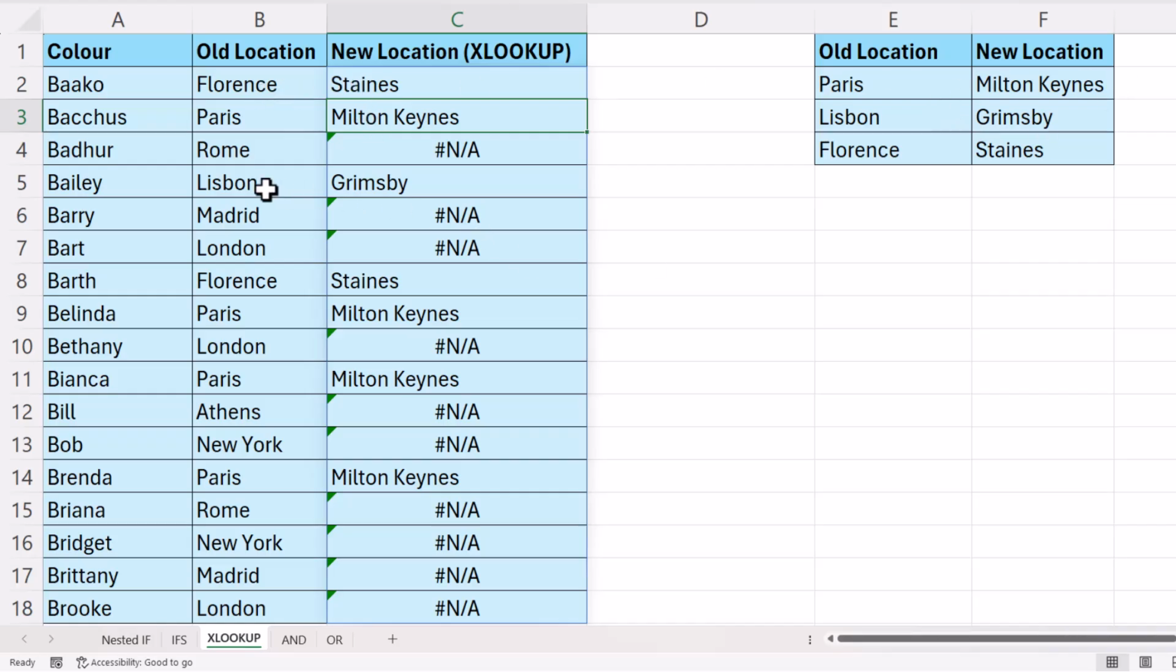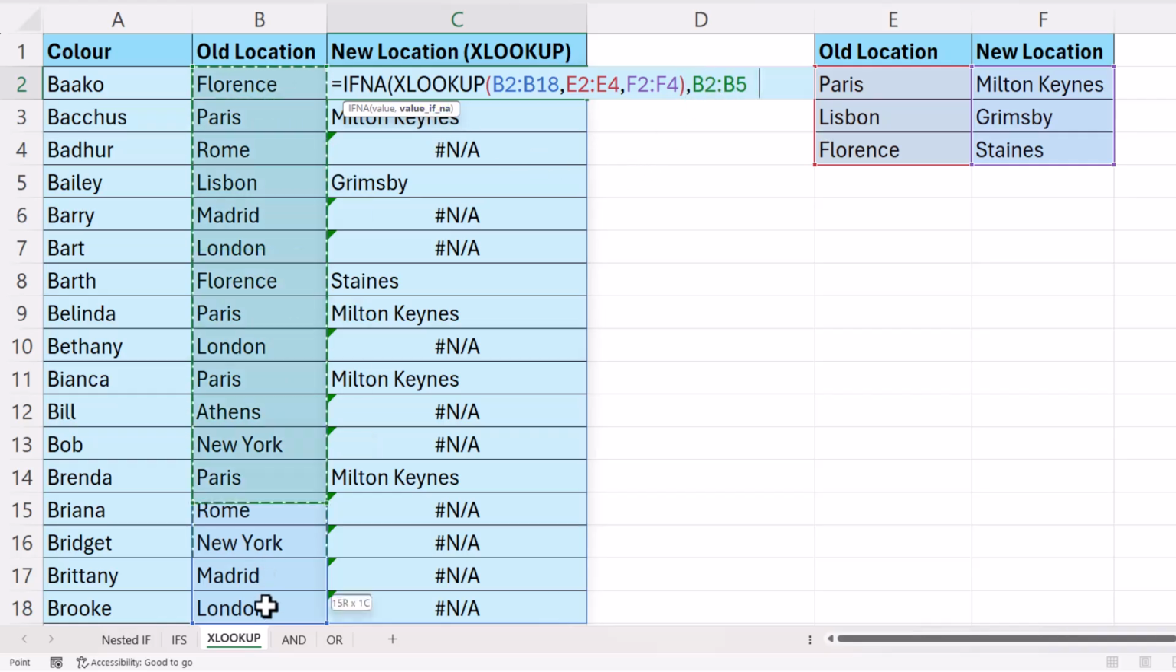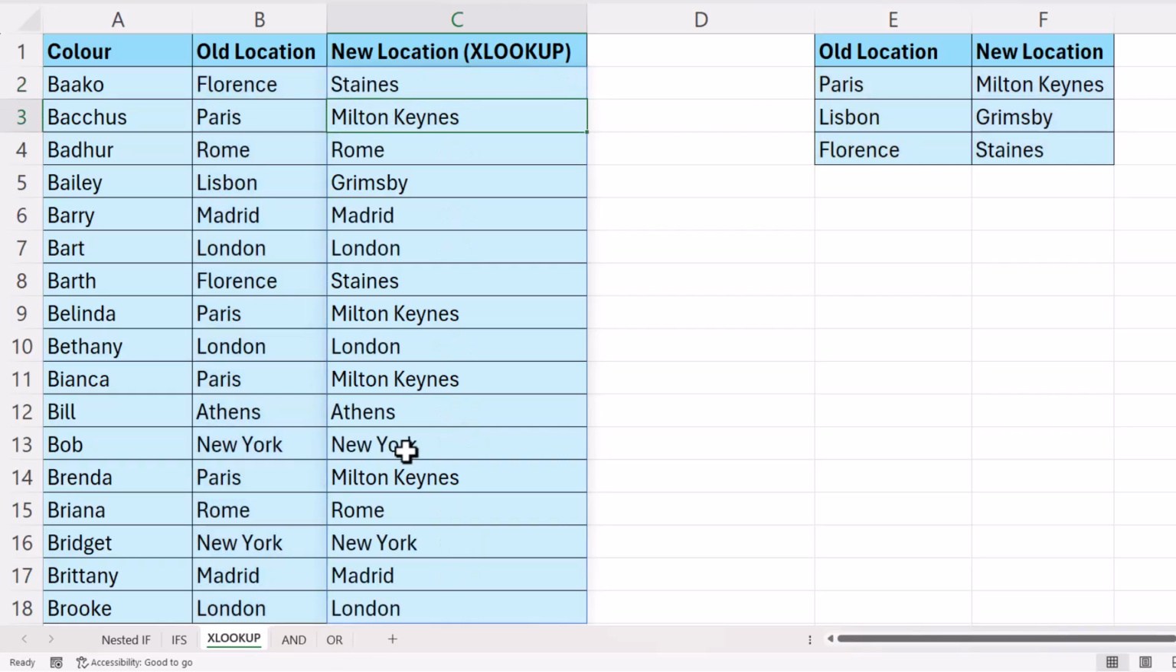And then if I close the bracket and press enter, you can see it returns the new locations where there is a change in location, but where we have a location that doesn't change, we just get the NA error. Now to resolve this, you just use IFNA. So the value is returned by our XLOOKUP, comma, and the value if NA are the old locations. So if I press enter, I get that result. And you can see that that's a much shorter formula than the others that we were using.